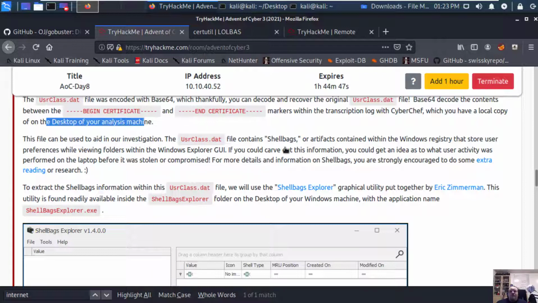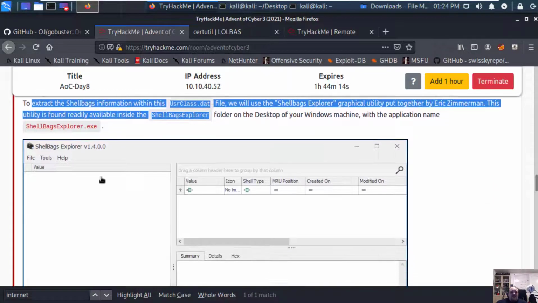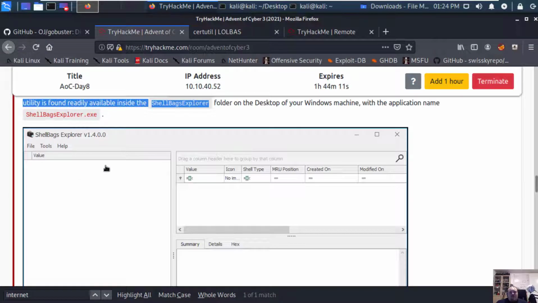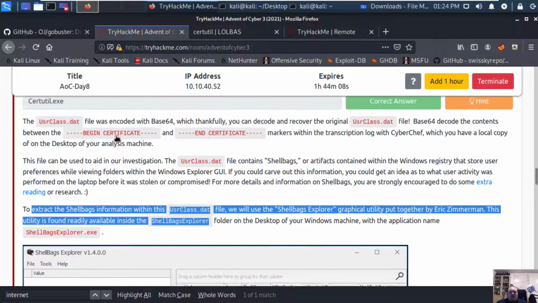The UsrClass.dat contains shellbags, and shellbags, by the way, is another artifact word in Windows forensics that means you can see how folders were interacted with, opened, who opened them, when they were opened, and so on. So whenever you see the word shellbags, it's a very interesting artifact name, but it's about folders. To extract this, they want us to use this program called Shellbags Explorer.